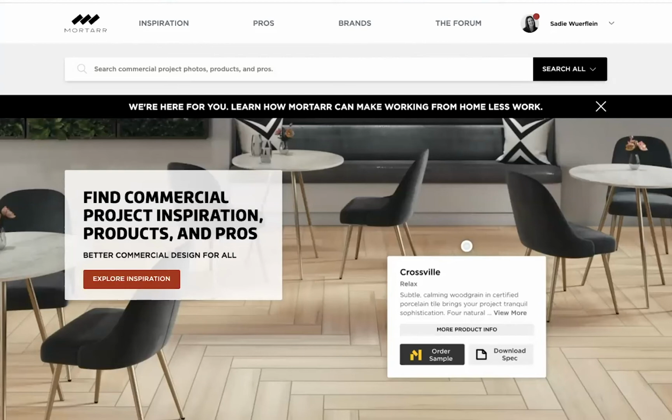So yeah, I just flipped over right to the site. So we'll start by taking a quick look at some of the features and the tools you can find on Mortar. I'm going to show you a little bit about finding inspiration. If nothing else, when you're on Mortar, we hope that you're inspired by some of the really beautiful images and the projects that you're finding.